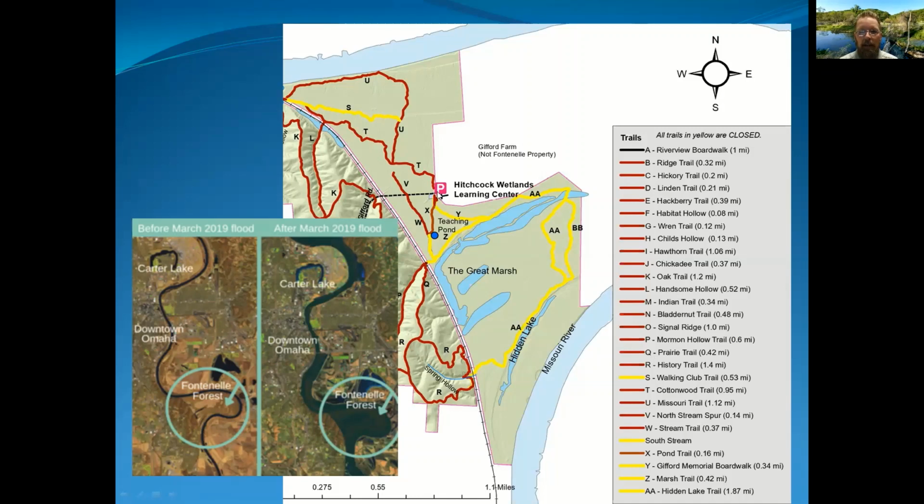So here you can see, this is Camp Gifford Road. Here is this dotted line. Most of the trails north of Camp Gifford Road are open, except for Walking Club Trail here, S, is still closed. But most of the trails south of that road are still closed. The boardwalk was pretty much destroyed, and a lot of these trails were damaged. So they're working on getting those rehabbed, but it's not done yet. So please stay on only the trails that are open.